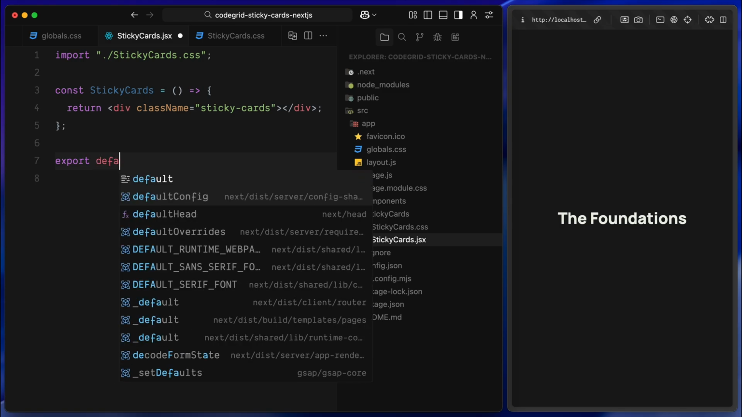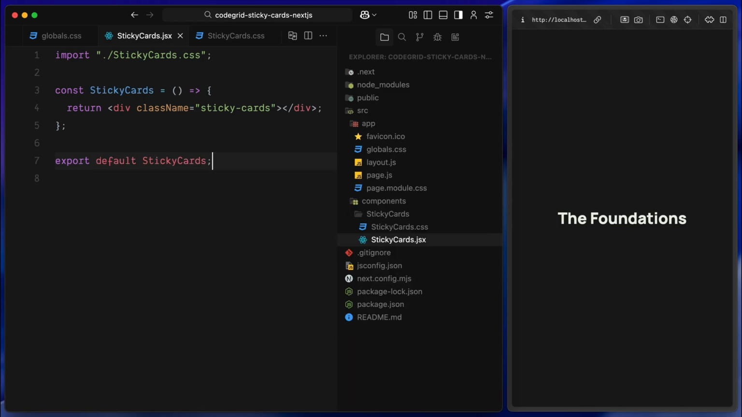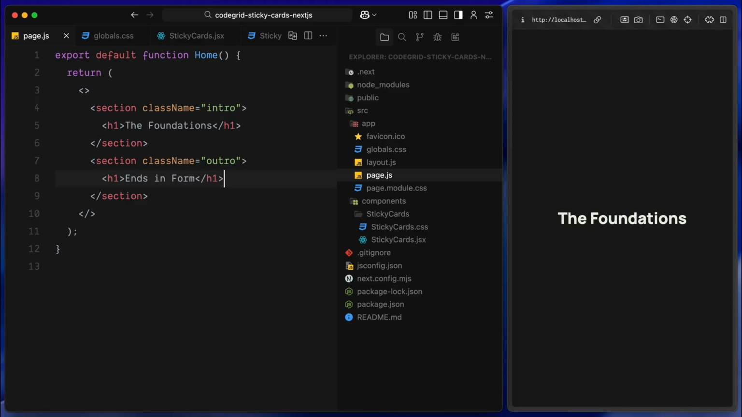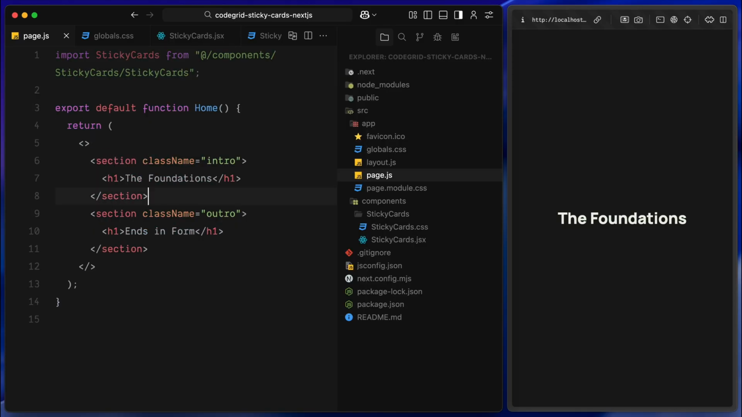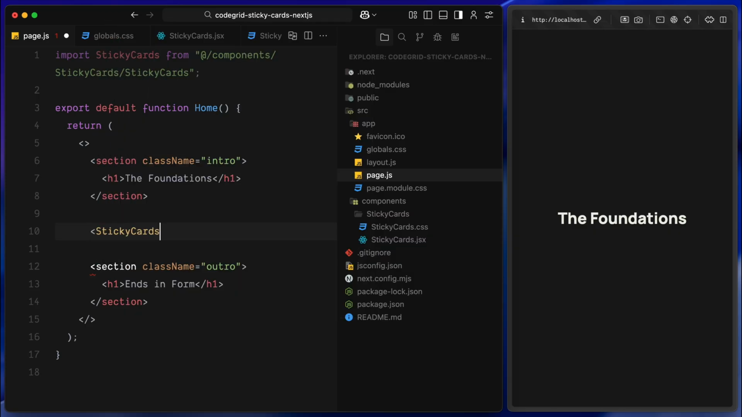Nothing is happening yet, but this gives us the structure to work with. Now, before we start adding content, let's get this component rendering on the page so we can preview changes live. So I'll go to the home page and I'll import this component at the top and drop it in just below the intro section. You won't see anything for now since the div's still empty, but that's expected. Let's move on and start building the cards inside.